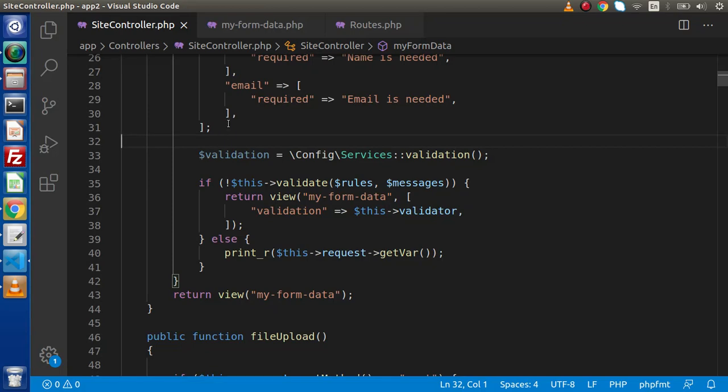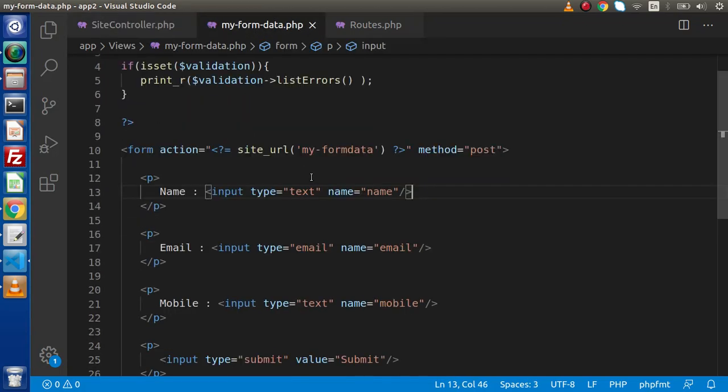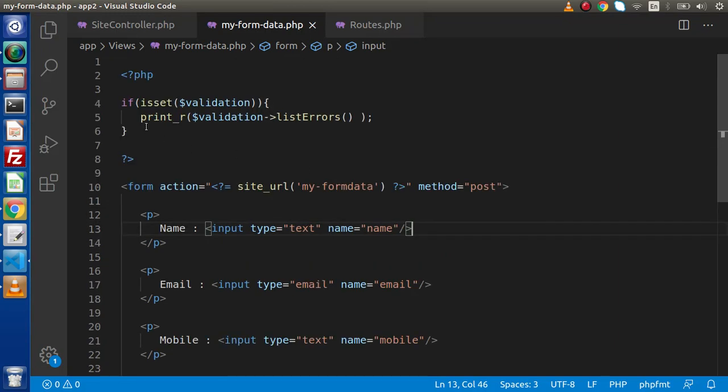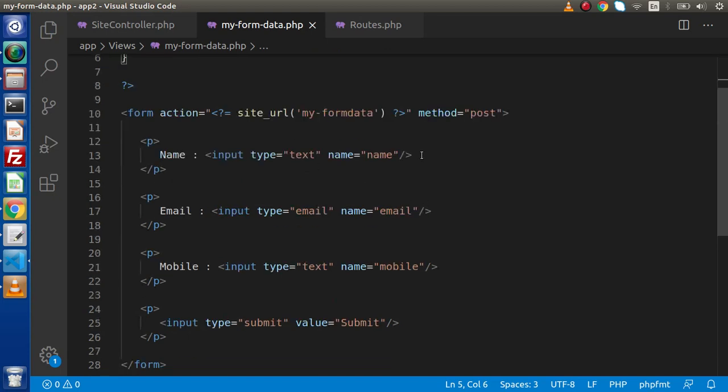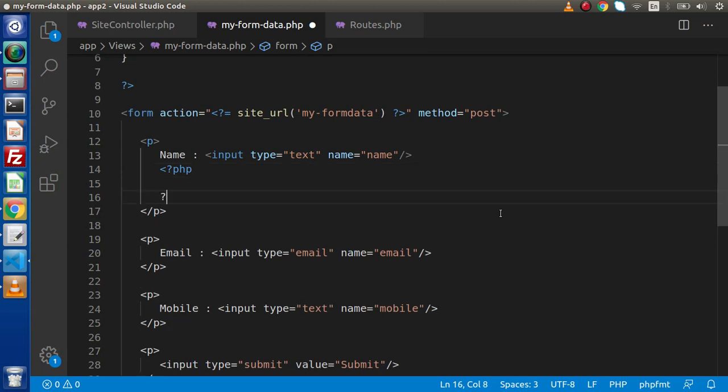Simply back to editor, go to our HTML view file, and this is our PHP file. We don't want to print all the messages at the top of this form, so we need to make this comment. Go inside this name field. Let's create a PHP tag.